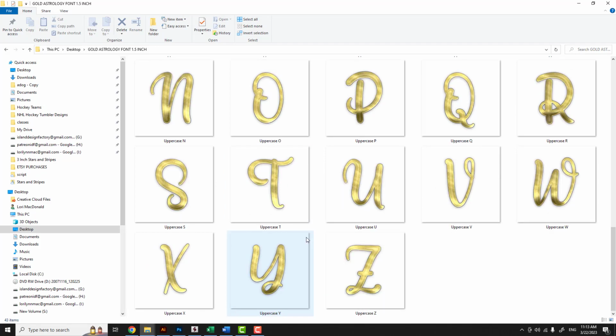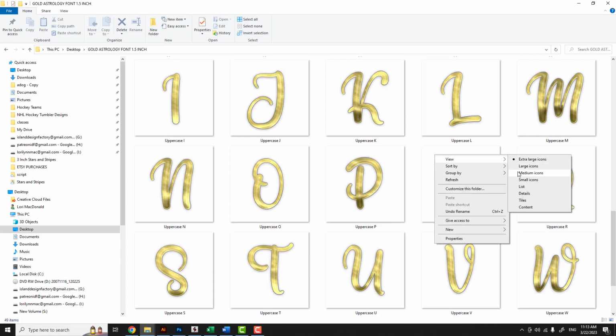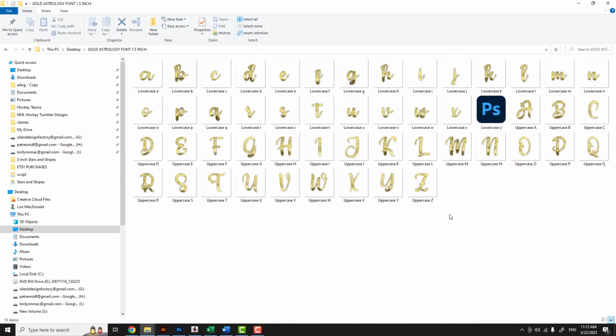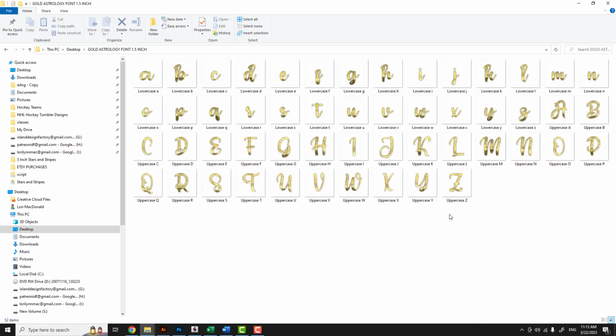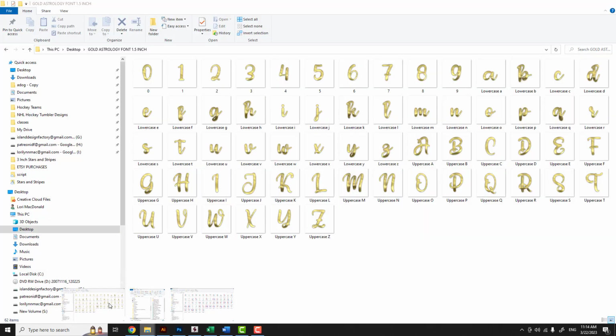We're zoomed in a little bit too much. We're looking at extra large icons here, so you can't really see them being made. We're going to switch back to large icons. Now you can see them being made. Next are numbers. Before we got a chance to get back to the folder, they're already made.